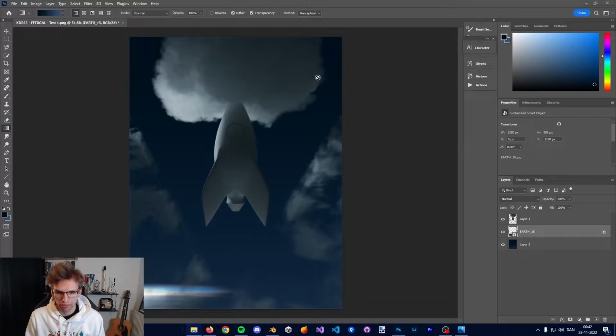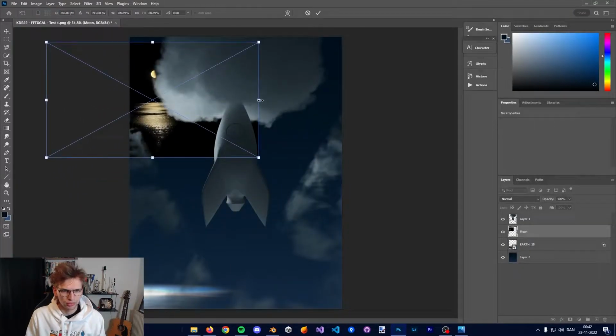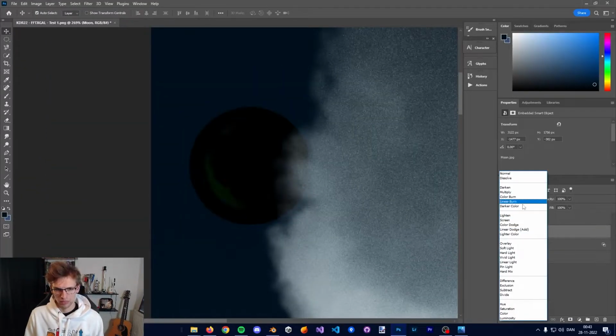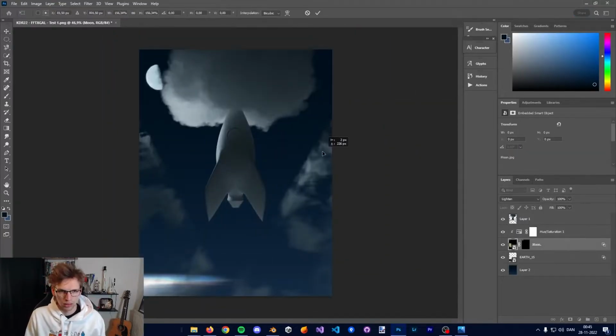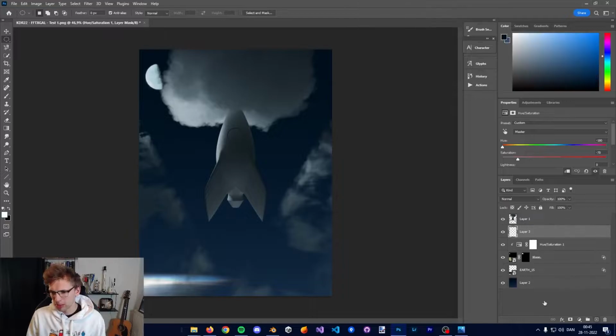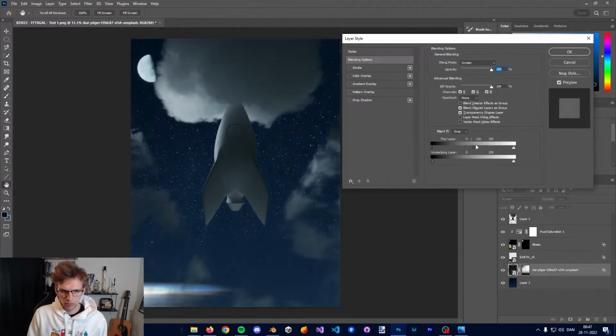Let's see if we have a moon anywhere. I think here it's a picture I took of the moon like years ago. I'm not sure. I'm definitely not doing it justice right now, but it's just like putting all the elements in, and then we can sort of play around with it.